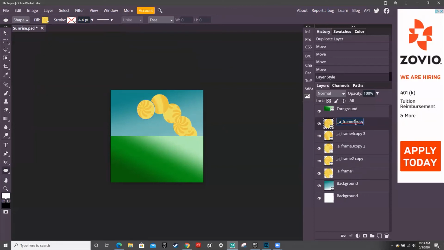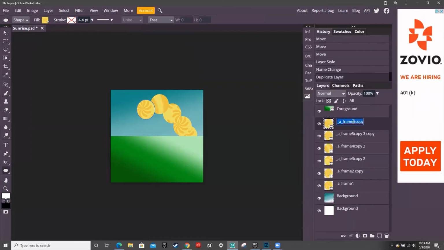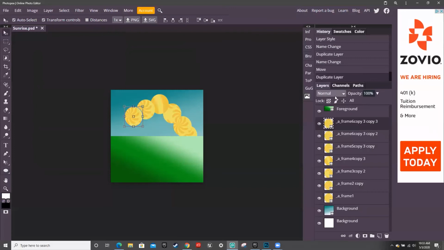Got to get back to this one, frame 5. Okay, and then I'm going to duplicate once again. It's going to be frame 6, but I haven't moved him yet, so I've got to move him so it makes more sense. Go back to my move tool. Once again, duplicating this layer, frame 7. Now, cool. I'm going to move him here, and then I'm going to do my last frame.